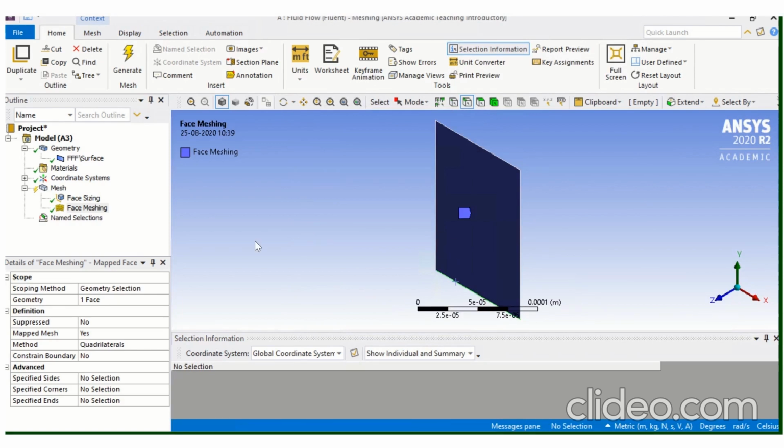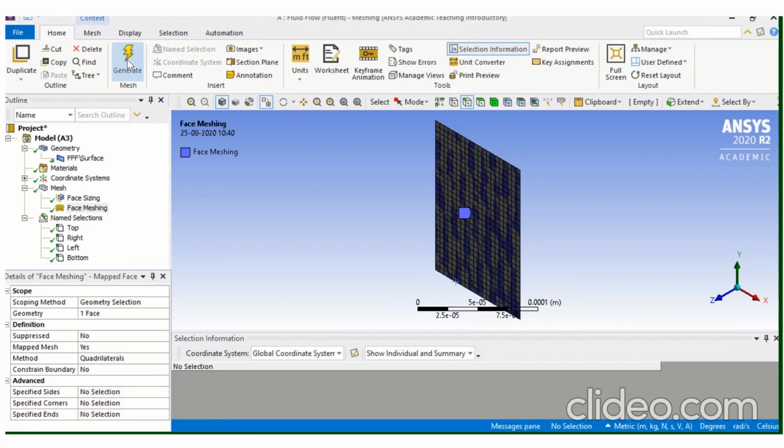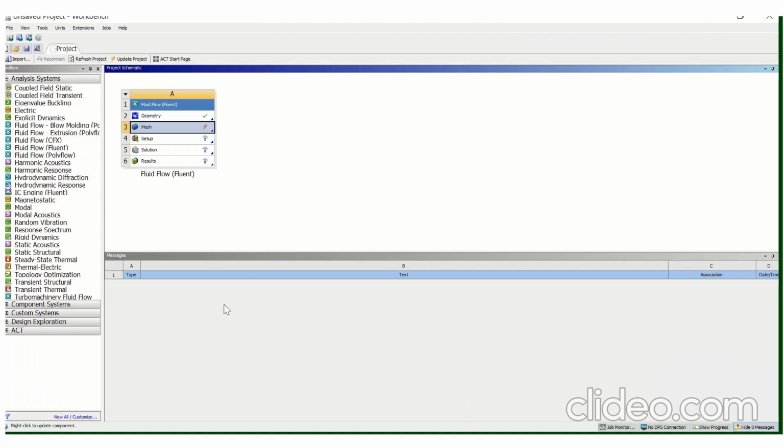Once you are done with this, check once over here. Both face sizing and face meshing have a tick mark, and check whether all 4 boundaries have been given proper names or not. Once you're done with this, just click on generate and the mesh will generate in the domain. Now go to the Workbench, right click on mesh and update. After that you have to go to the setup.